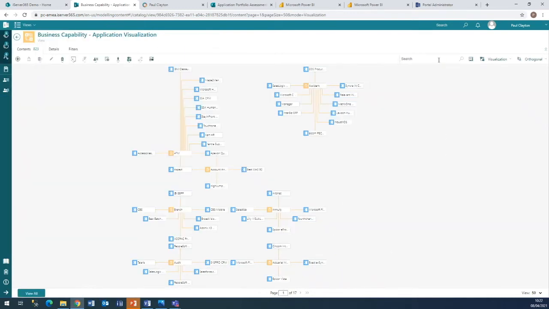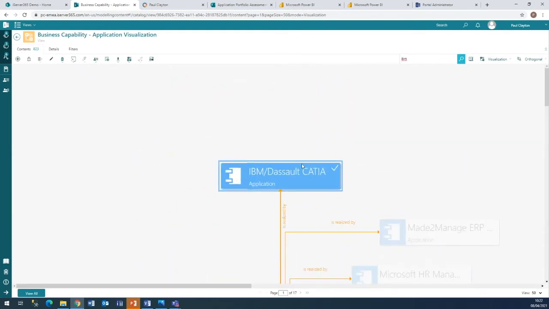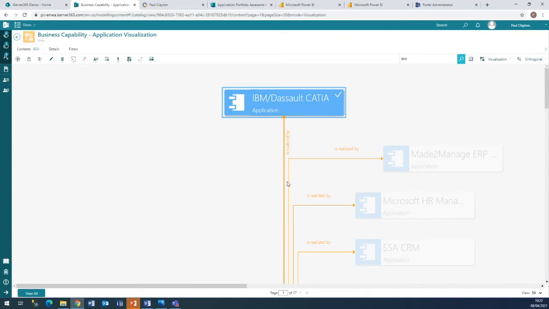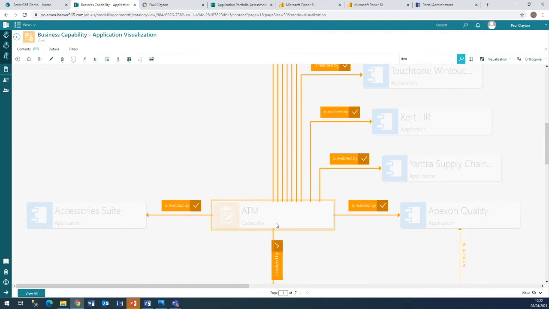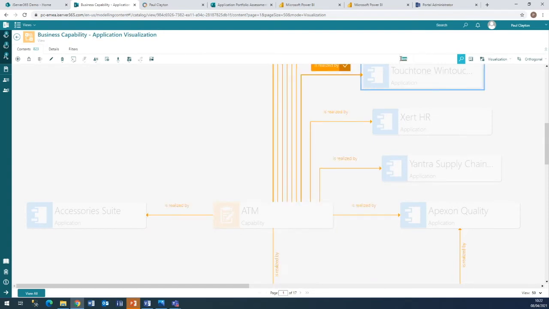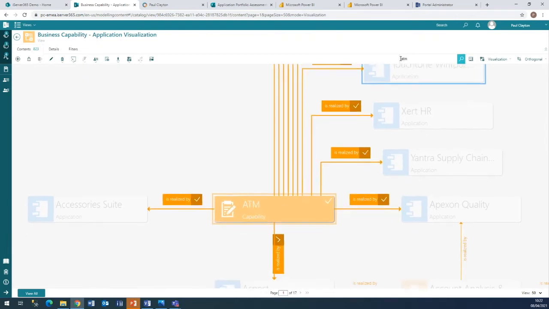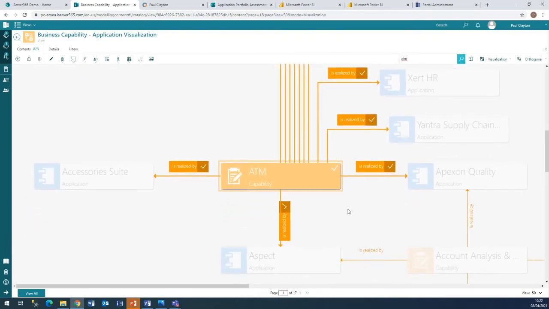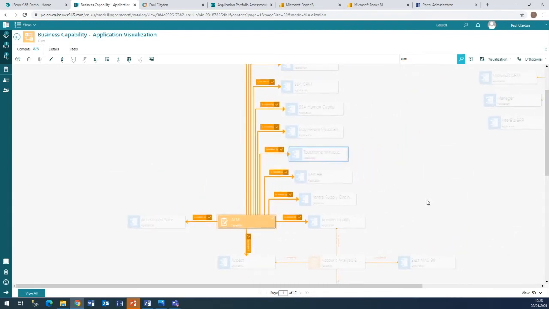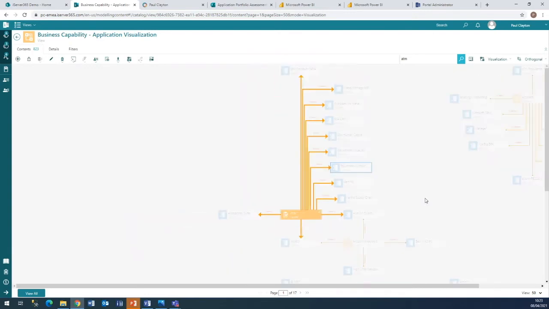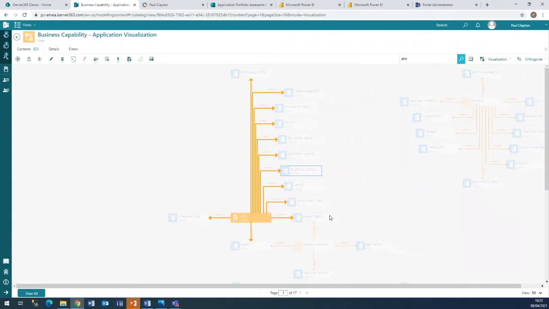We also have the ability, of course, to search through these. So if we said, okay, I want to see where our IBM application is sitting, it'll zoom in straight away. It'll also highlight any relationships that are being affected by this. So we can see this is linking back to our ATM capability here. If we were to search for that instead, of course, it's now selecting this and it's highlighting all of the relationships that are available out from this. So again, it gives us a view on where there might be duplication in our landscape, where we might have multiple applications potentially supporting the same business capability here.